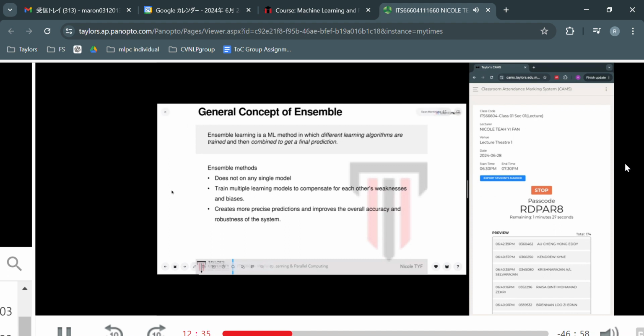So this ensemble method, they do not rely on any single model. That means what we are trying to do here is to train multiple learning models to compensate each other's weaknesses and bias. So here, our aim is focusing on creating more precise predictions to improve the overall accuracy and also the robustness of the entire predictive system itself.